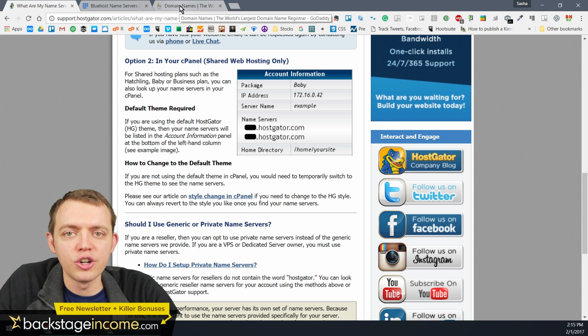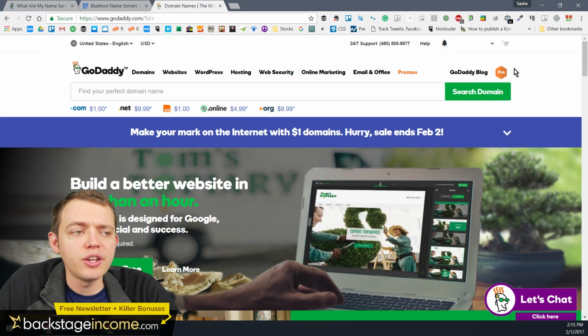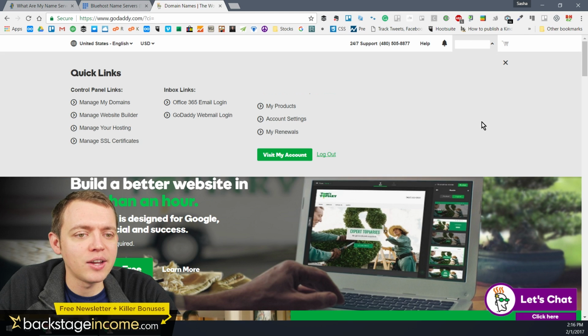First, log into your GoDaddy account. Now that you're in GoDaddy, and I'm going to block a few things here for privacy reasons, go to the very top and click the drop down arrow right where your name is. Once you click that, you get a new menu, and you can see an area for manage my domains. We're going to click that, and that'll take us to the control panel.